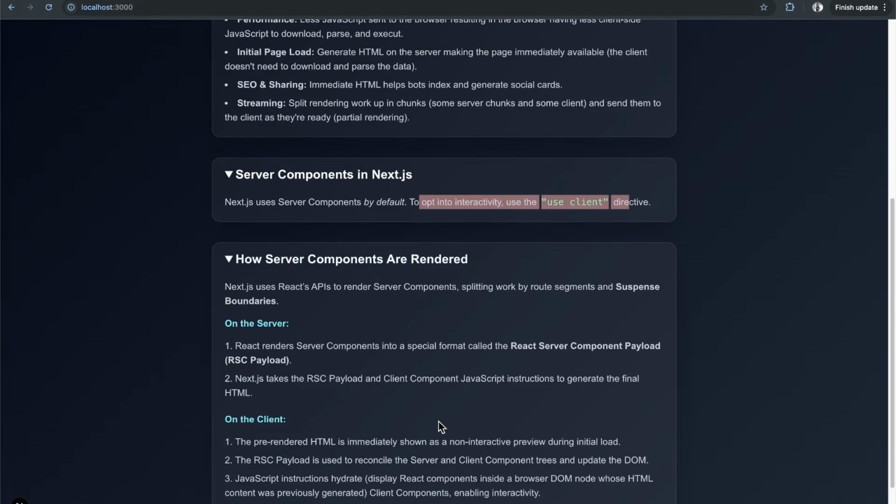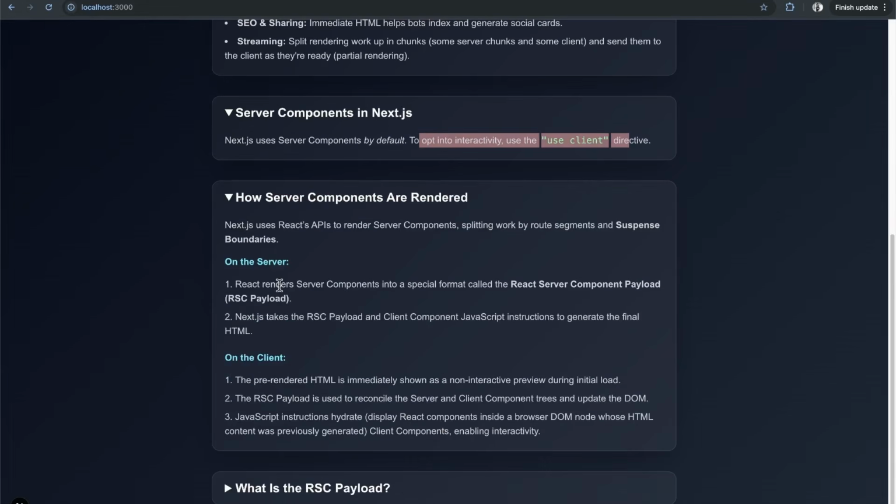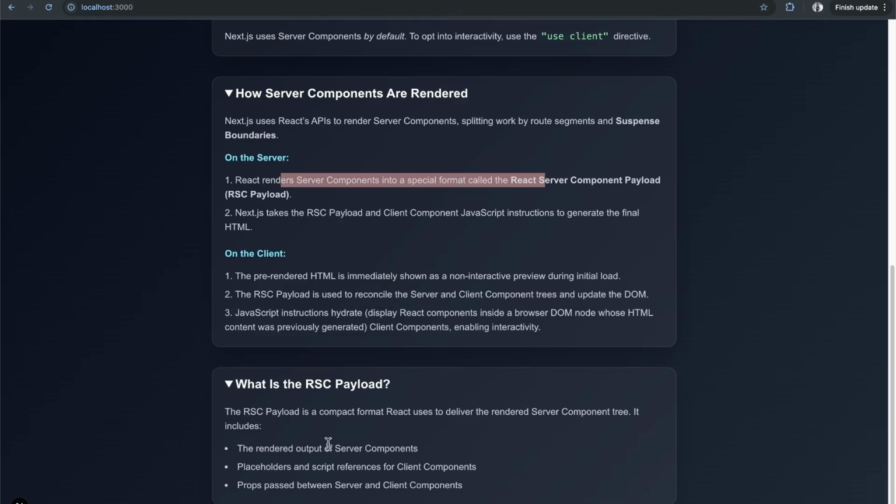And then finally, server components are rendered by having React take those server components and render them into a special format called your RSC payload, which is going to include your rendered server components, placeholders, and script references for client components, and then all the props passed between server and client components. And then once it has that RSC payload, it is going to take that and effectively ship it to the browser.